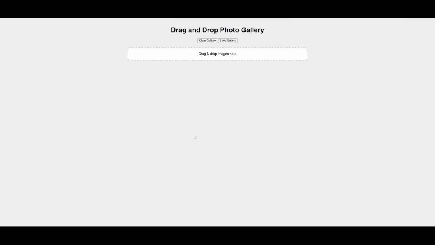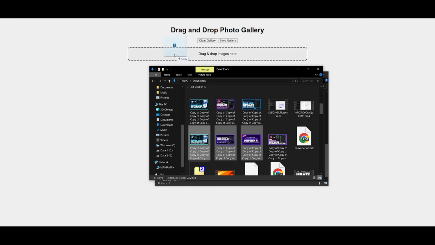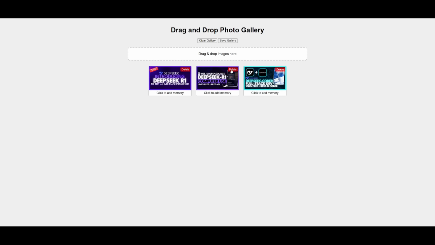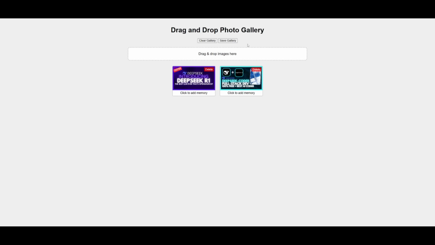So you can see that it has now added a couple of new things where you can save the gallery and then you can clear things. So let's go ahead and add in a couple of new images to this. There we go. And then I guess now you can delete the picture that you don't like, and then you can click on adding a memory. So that's a pretty cool thing.